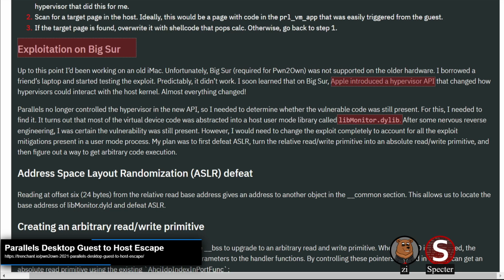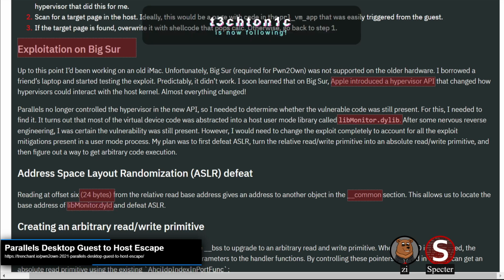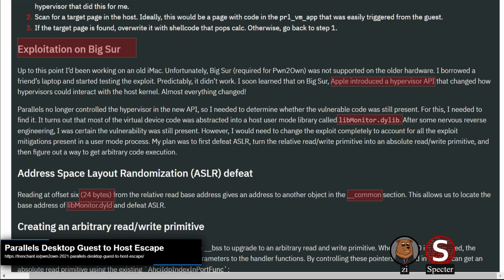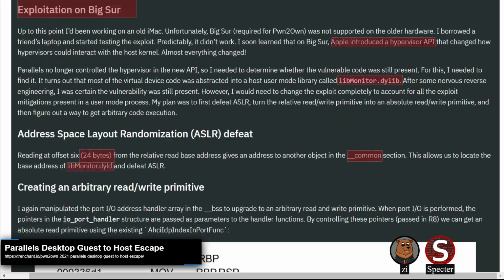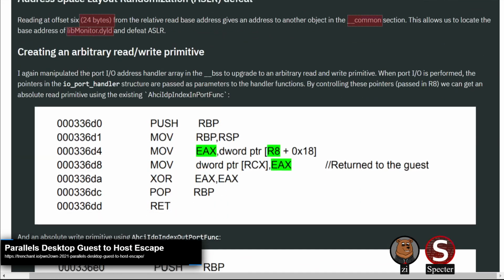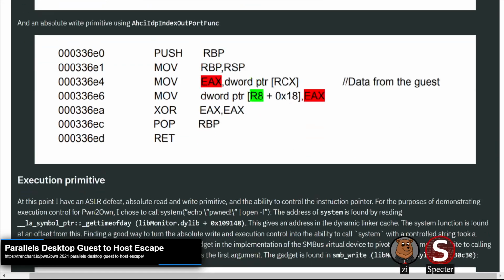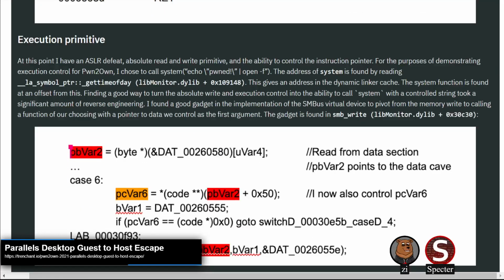To do that, he used a relative read 24 bytes away to get the address of another object in the common section, which allowed him to get the slide and thus the base address of the library, because assumingly it was a static object in the binary. So yeah, he was able to use that, then revisit the old exploit strategy, create the arbitrary read write, create the port handler using that arb read write, and override an entry in the dynamic linker cache to get code execution.